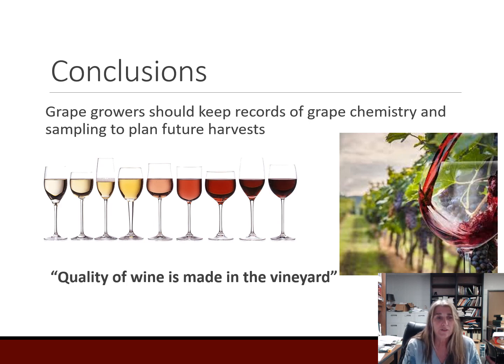So in conclusion, grape growers should keep records of grape chemistry and sampling to plan future harvests. And we all know that the quality of wine is made in the vineyard.